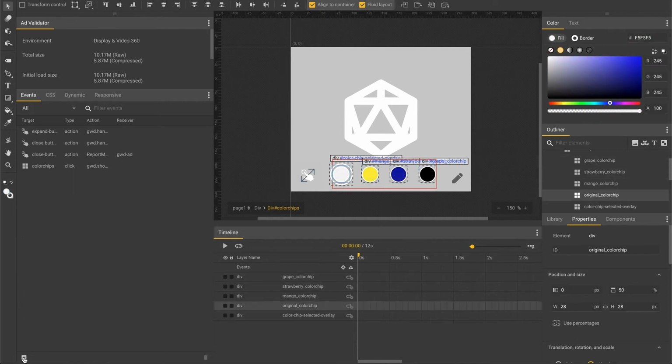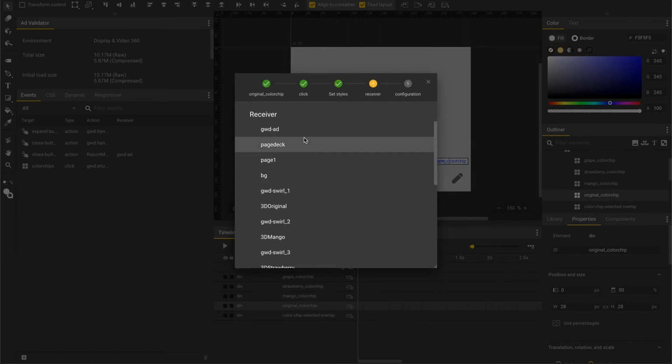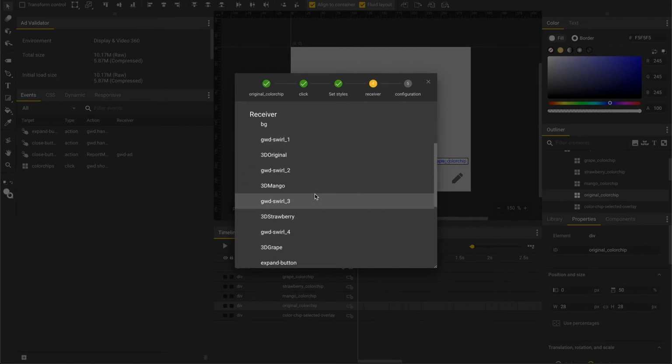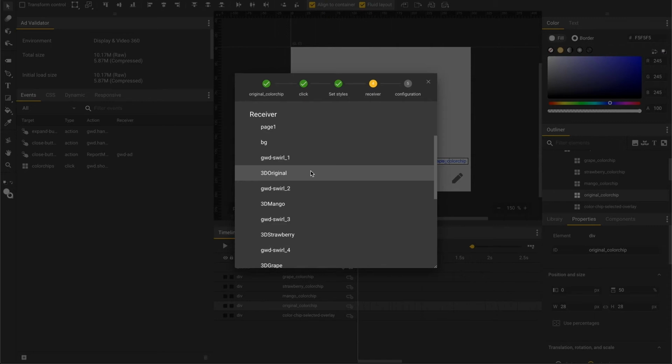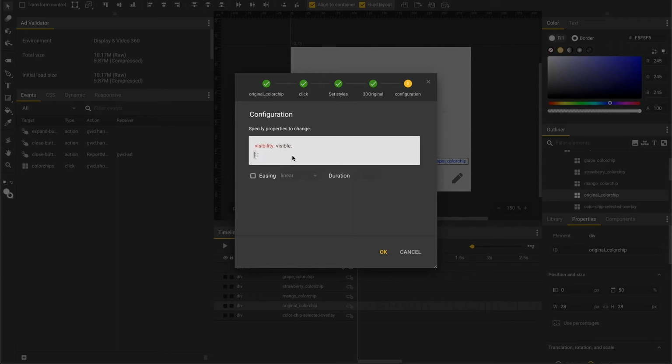With the first color chip selected, press the new event button at the bottom left of the events panel. Set the event as a mouse click. Set the action as CSS set styles. Set the receiver to be the component that you want to switch to. This is the original flavor button, so I'm picking the corresponding model. In configuration, type visibility: or just press tab, visible. New line, display initial, and new line z-index 2.